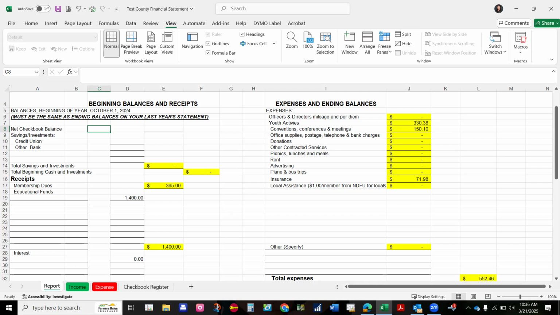For your audit committees, once your financials are completed for the year, you'll have an audit committee.